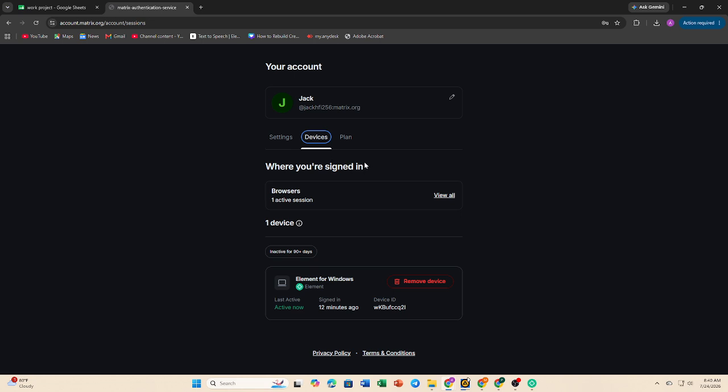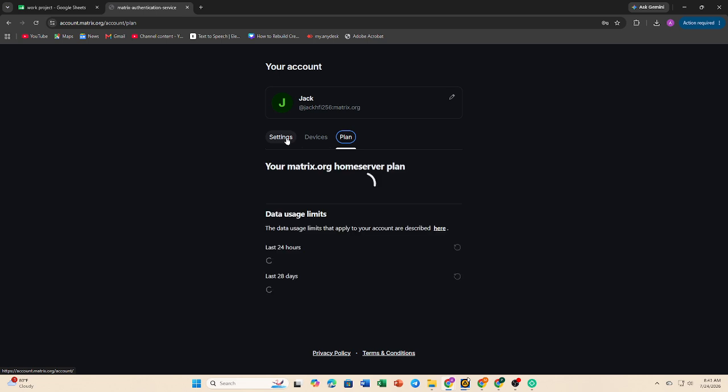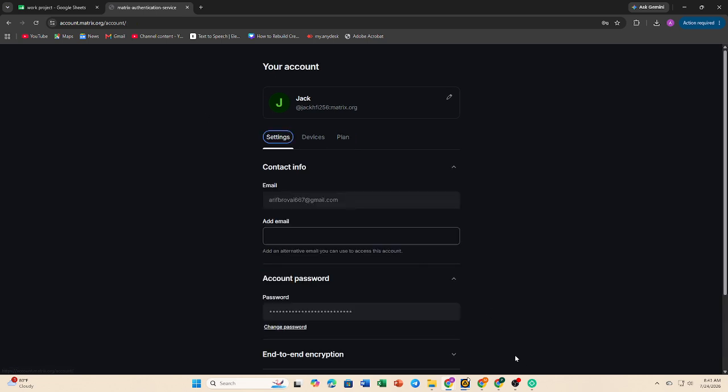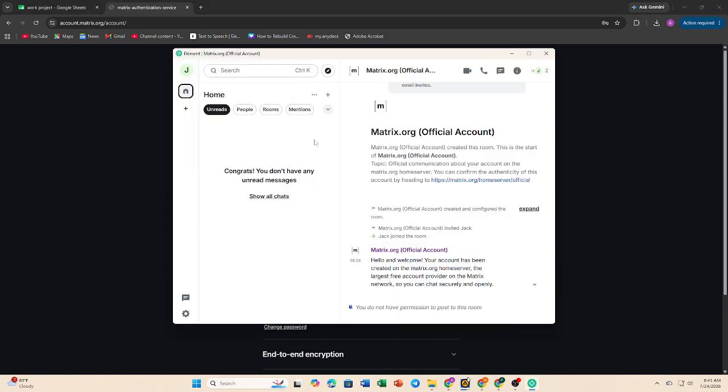Once you're signed in, Element Messenger will begin syncing your conversations, contacts, and joined rooms. Depending on the size of your account and your internet connection, the initial synchronization may take a few moments.